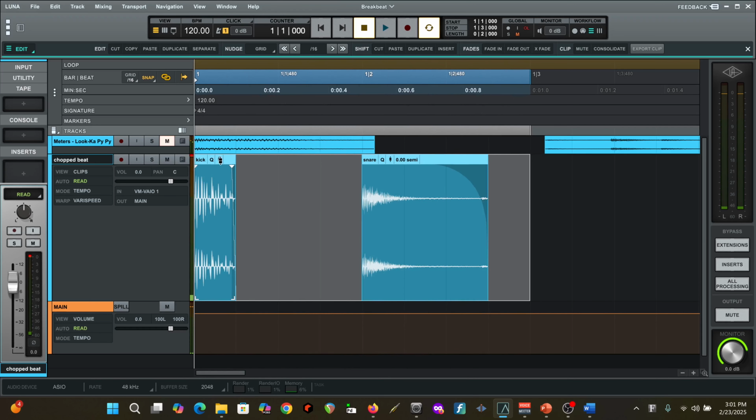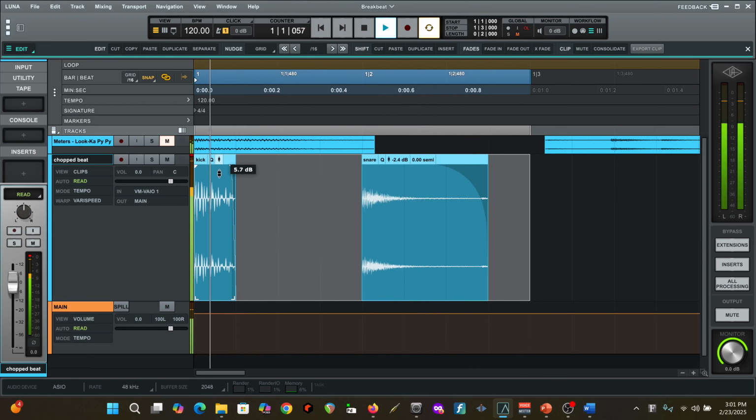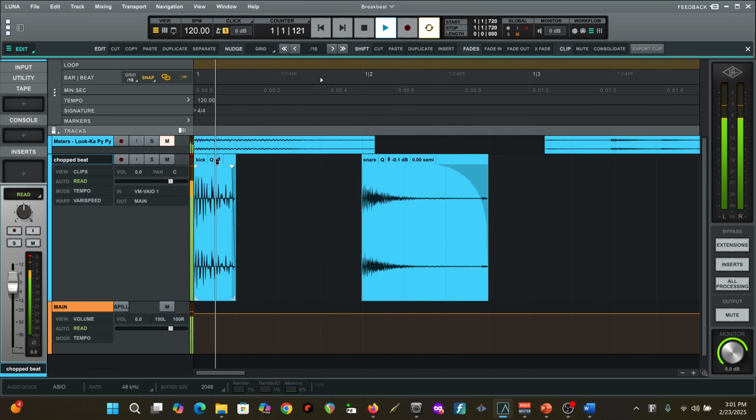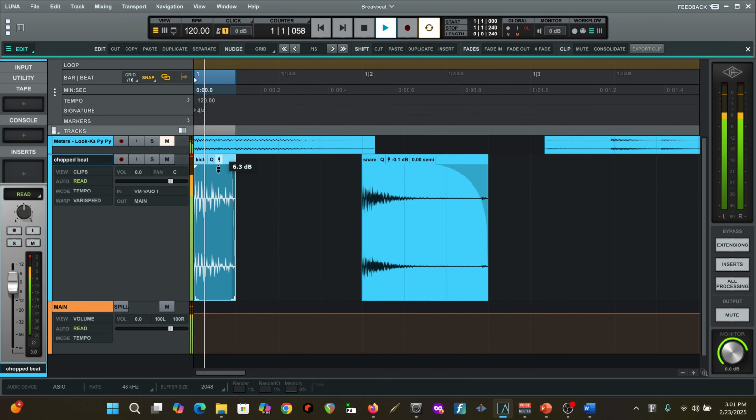So I'm going to loop this and change the gain on the kick so you can maybe get a good sense of what's going on here. You'll notice that I had both these clips selected, so the gain was changing on both. So I need to make sure that just one clip is selected here.